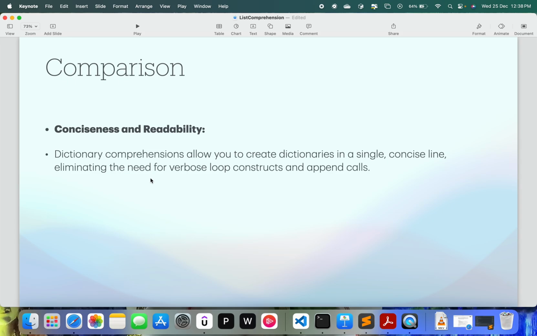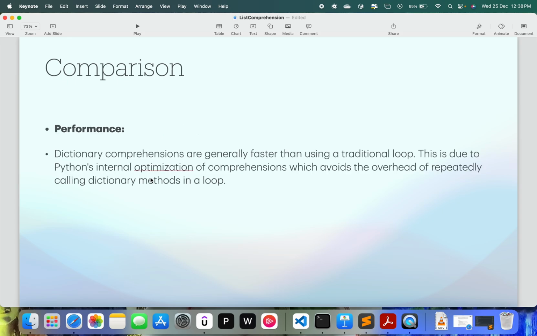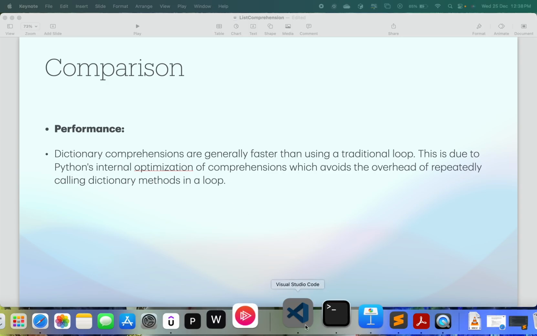Conciseness: dictionary comprehension allows us to create a dictionary in a single line, and it eliminates the need to create a loop and append calls, right, which we have in lists also. Second is performance. Dictionary comprehension performs better than the traditional loop. So we can see one example of the same.